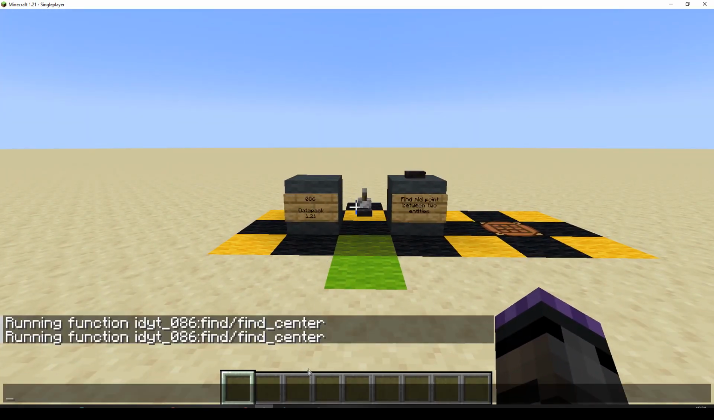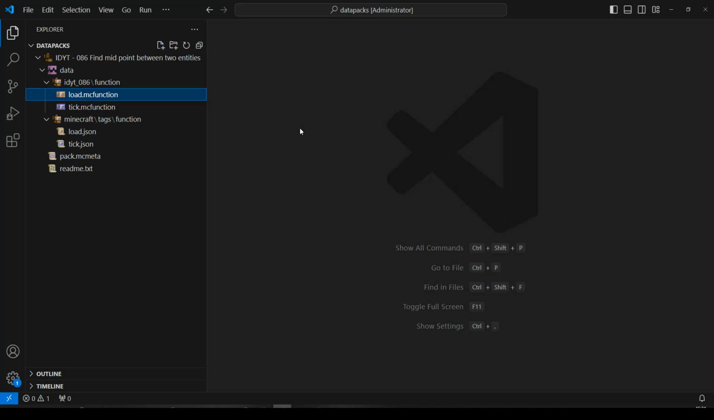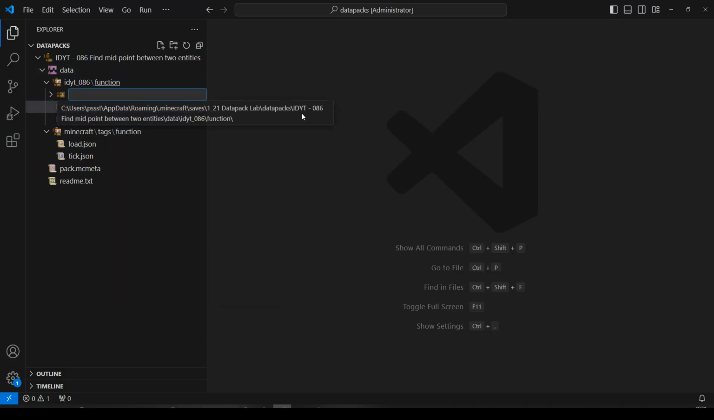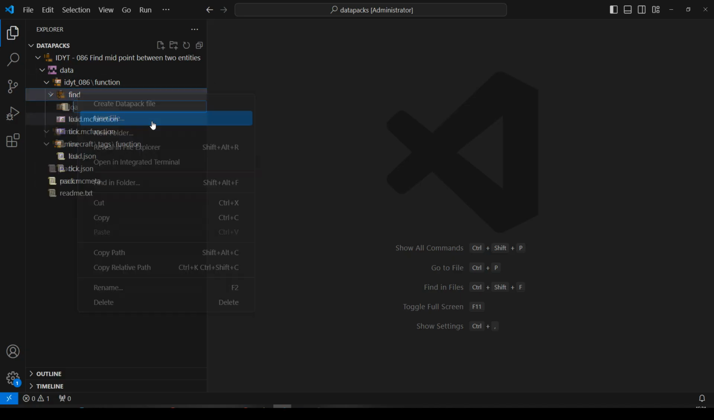Let's pop over to VS Code and let's make it now. Right, we'll start with folders and files, as we often do. We're going to go into my namespace function, new file. Actually, I'll have a new folder. Let's keep things tidy. We'll just call it find. That's where I'll put my functions. And I'll have a summon, so we can summon that test entity.